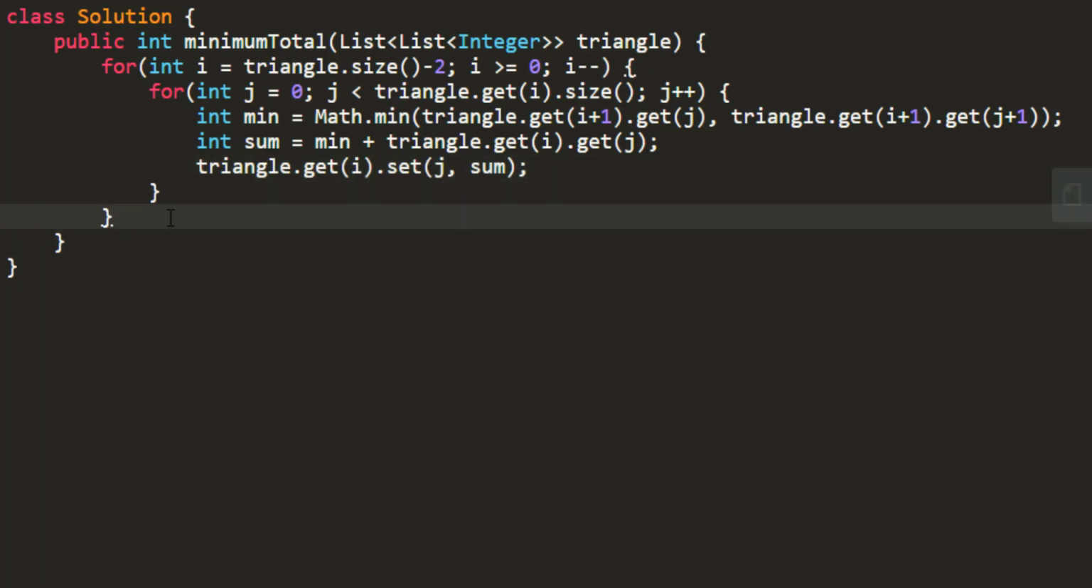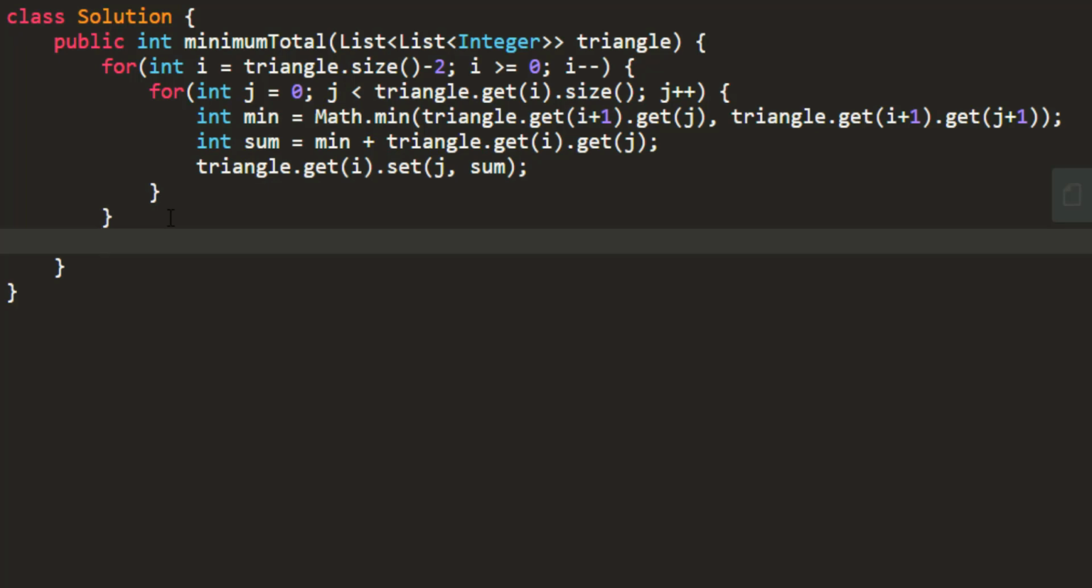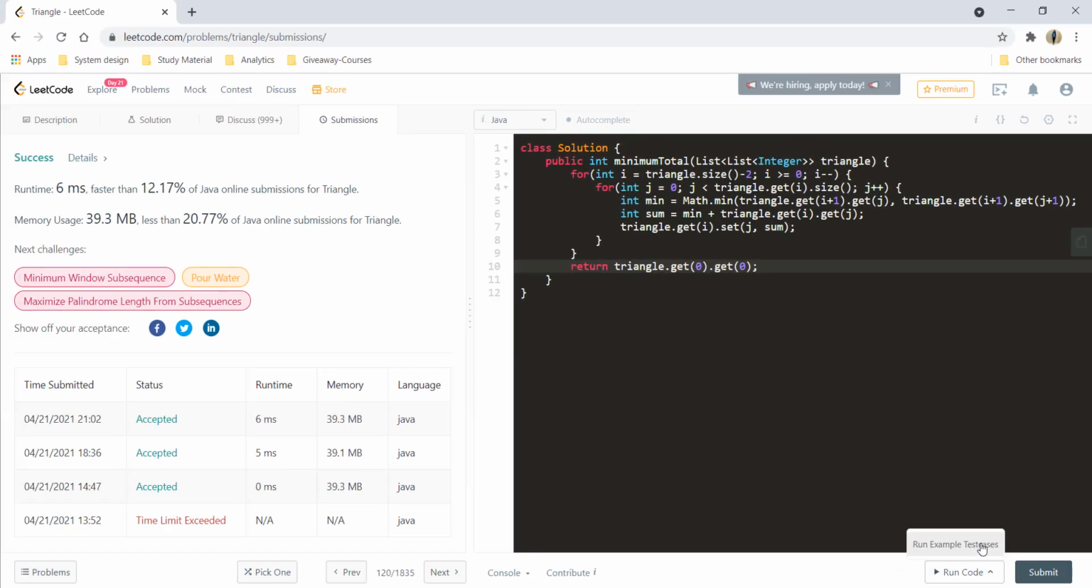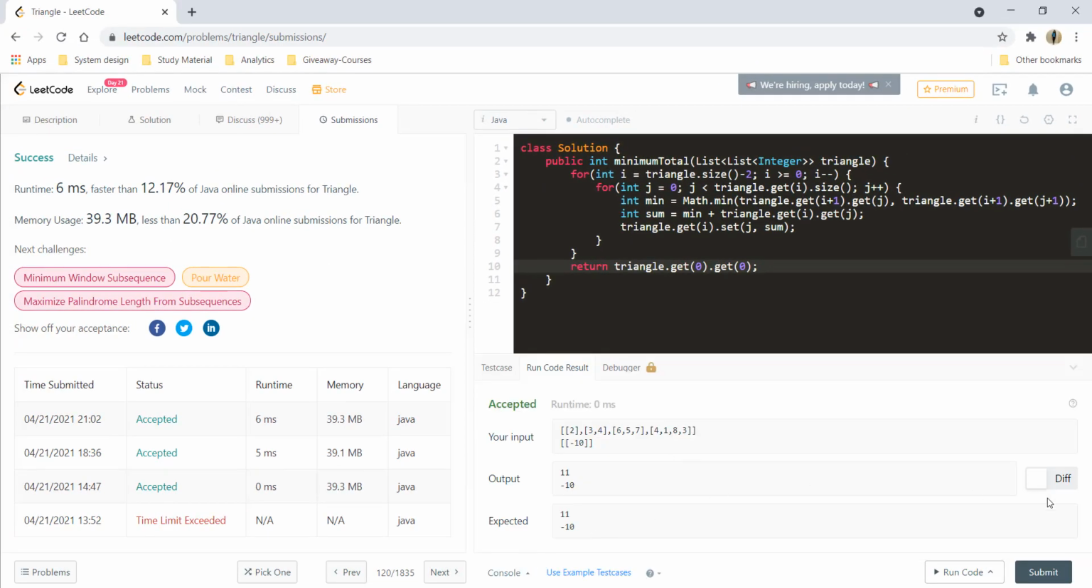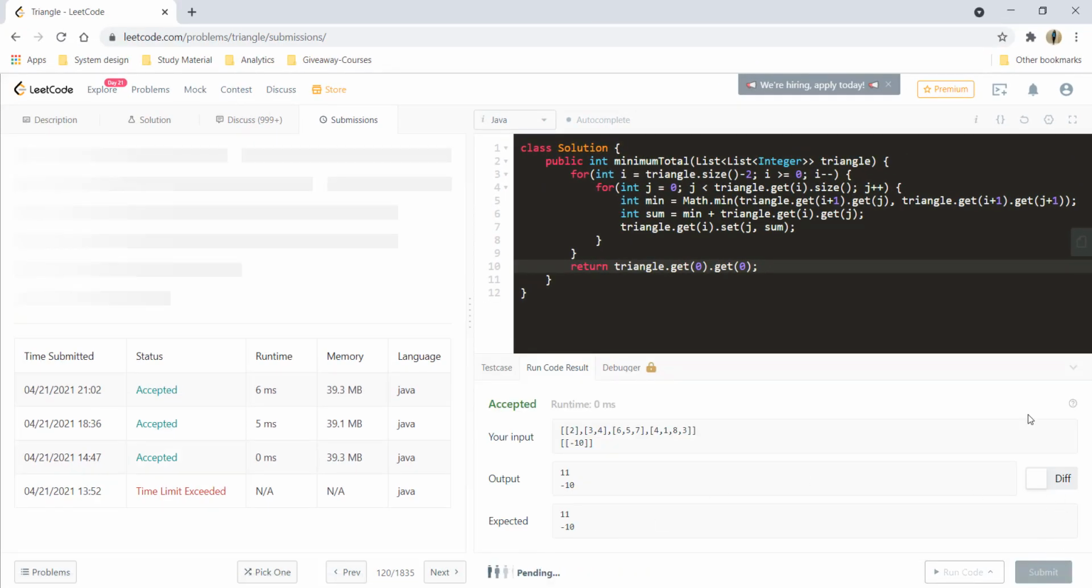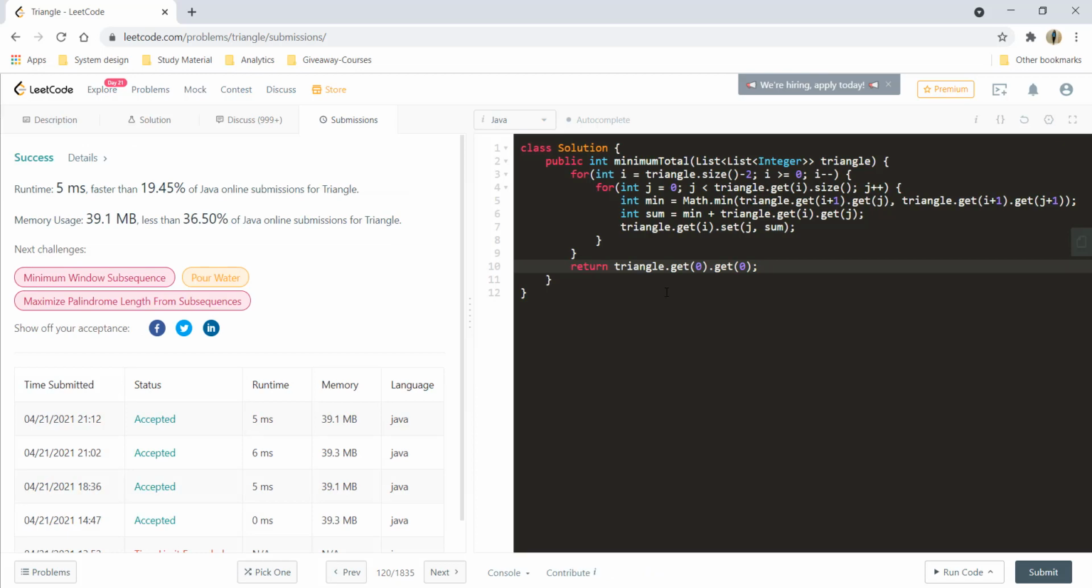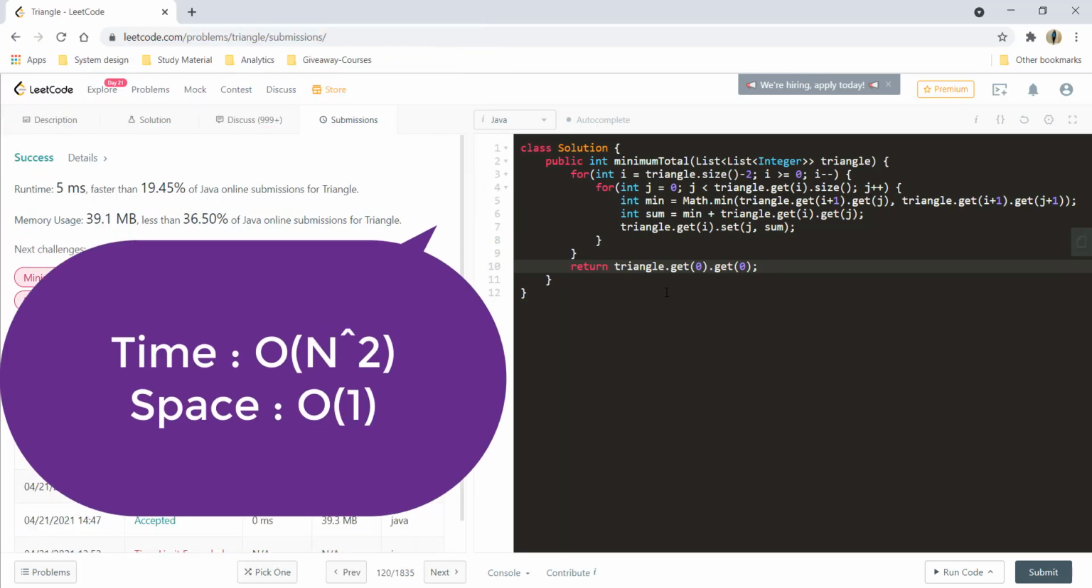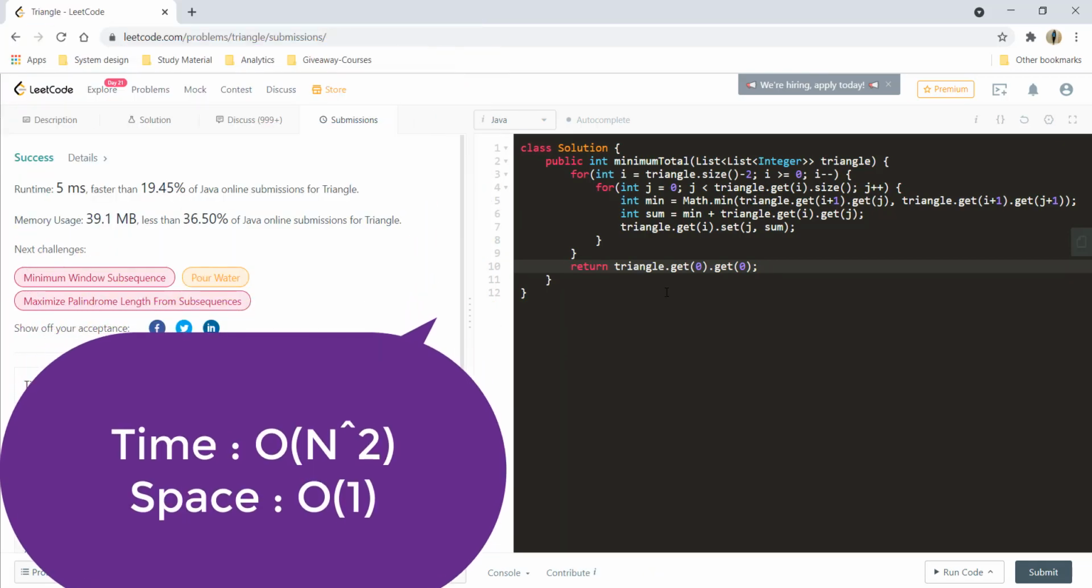And finally, my result would be in the 0th row and 0th column. And that's it. Let's run this. And we are getting a perfect result. Let's submit this. And it got submitted. So the time and space complexity over here still remains the same.